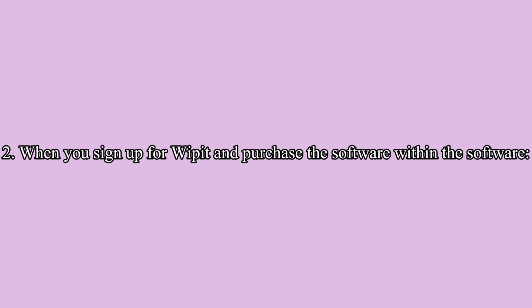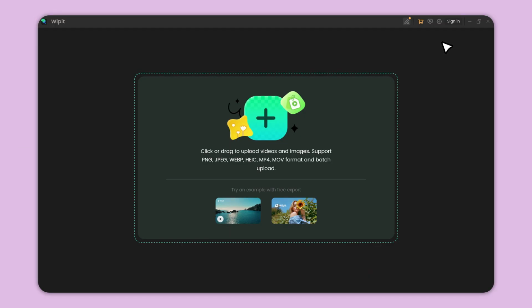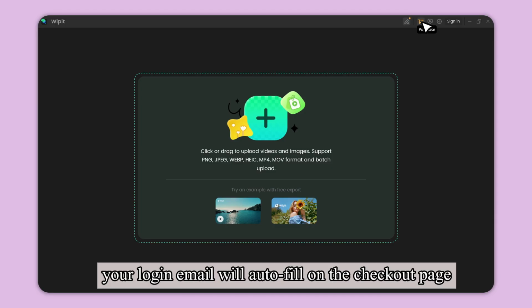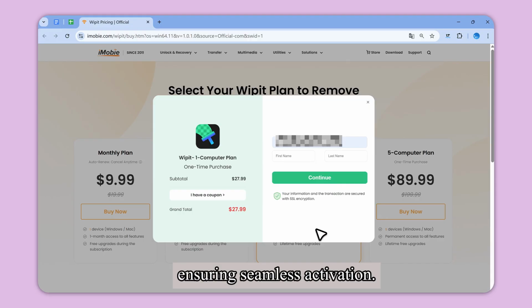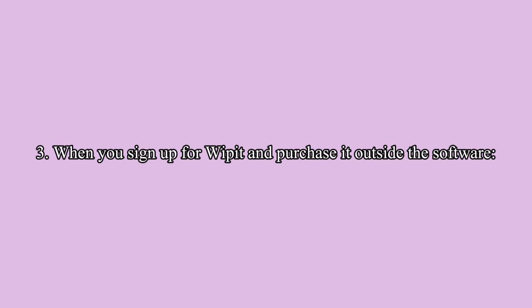2. That you signed up and purchased Wipit within the software. When you purchase Wipit after signing up inside the app, your login email will auto-fill on the checkout page, ensuring seamless activation. 3. That you signed up and purchased Wipit outside the software.